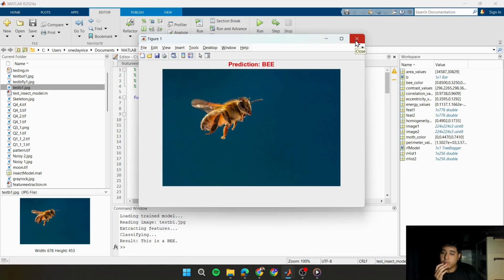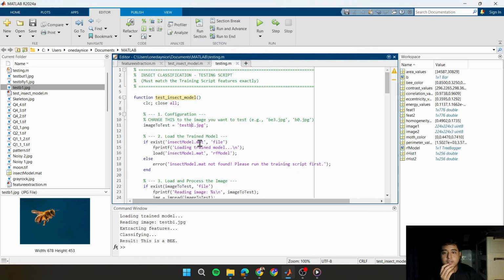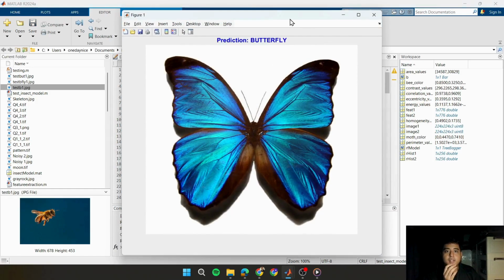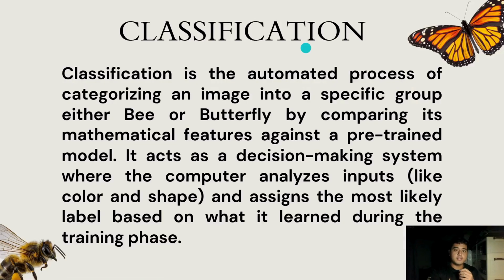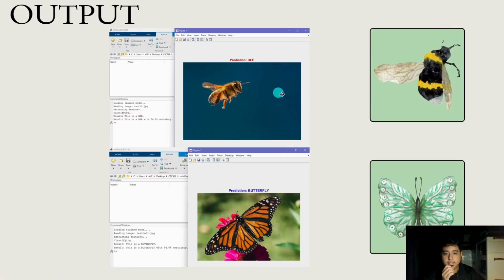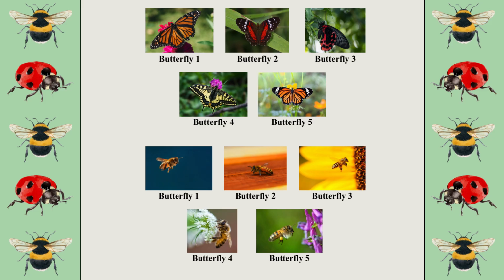So let's change our test image. Let me change it to the test butterfly, because we are using butterfly, right? Test butterfly 1. If we run it, yeah, it shows the prediction is correct with the butterfly. In the slide I have attached here, this is our output. So I will pass to Alif Shazwan for explaining the result.